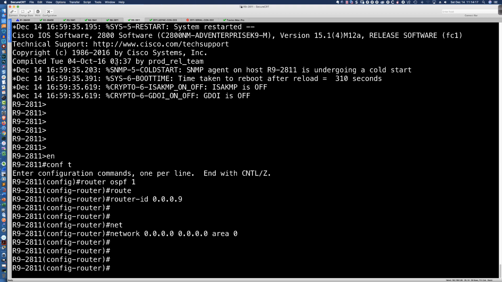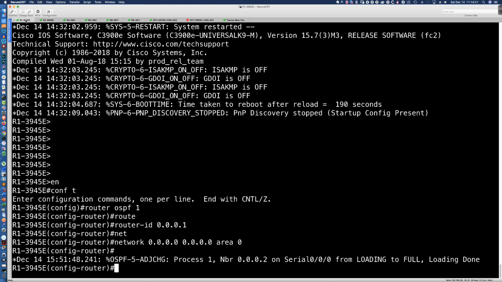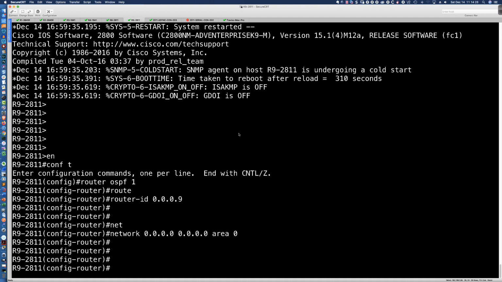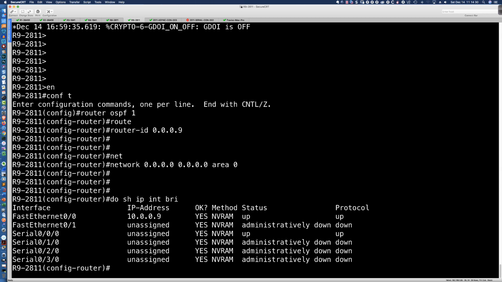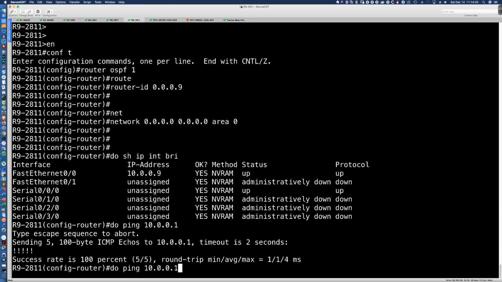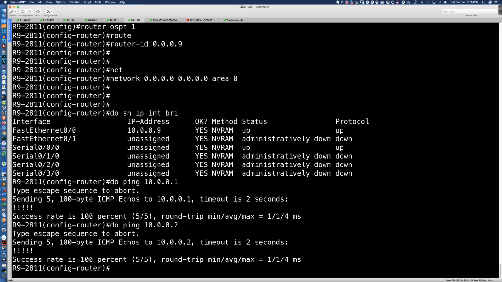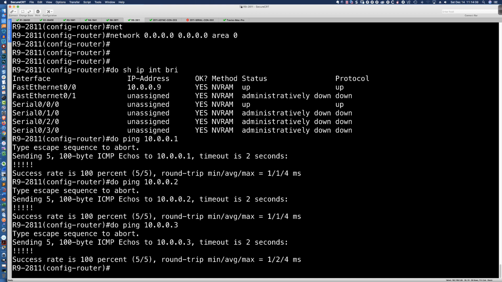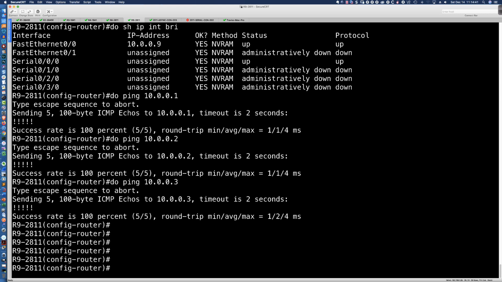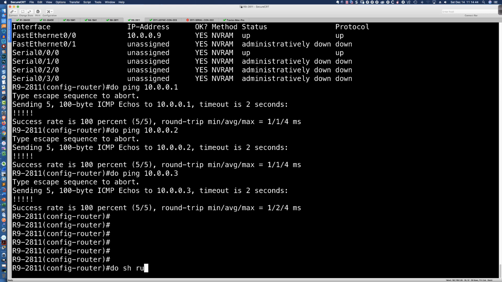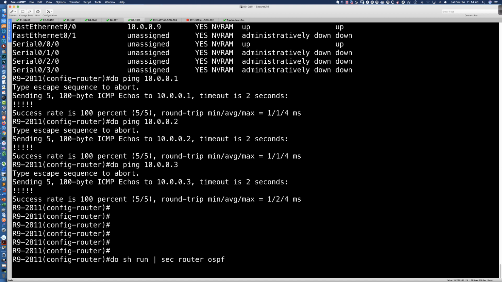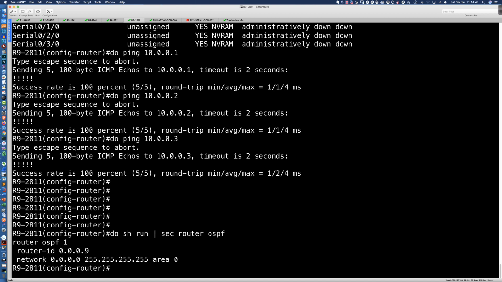All right, so I brought those online rather quickly. The router IDs go from lowest right here with router 1 to the highest, which is router 9. And let me do show ip interface brief. Let's make sure that I can ping 10.0.0.1. And do I have connectivity to 2? I do. And what about 3? Just making sure that router 9 is going to participate here. Do show run section router ospf. All right, there we go.